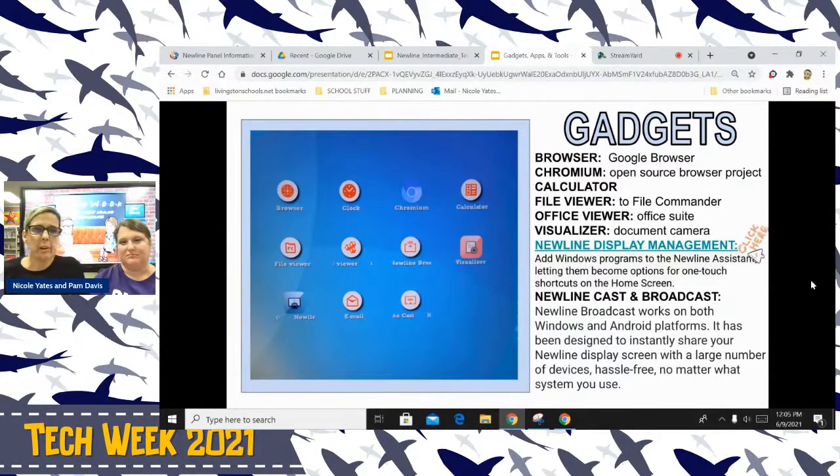The calculator, we rarely use that in the fourth grade. We practice our own computations. I did take a look at it. It has some functions, square root, other functions upper grades might want to look into. File viewer, we'll get into that. That's from the home screen. We will look at that later on down the line.